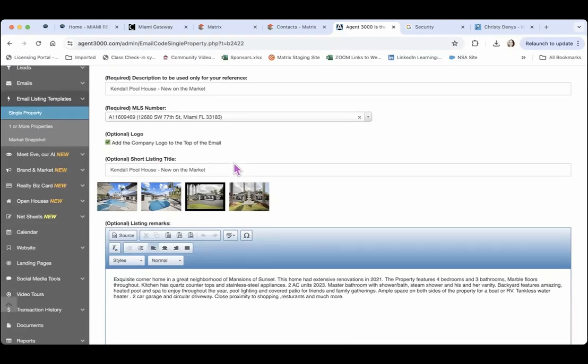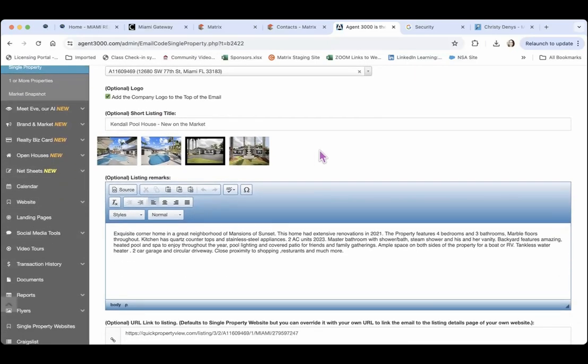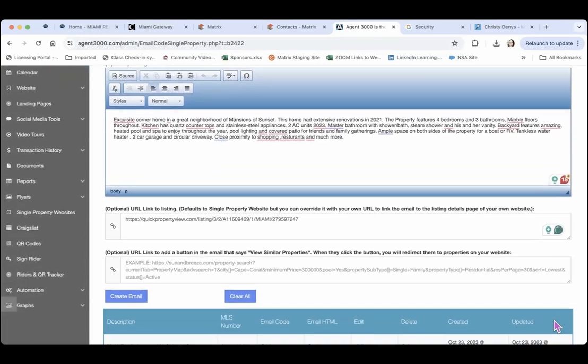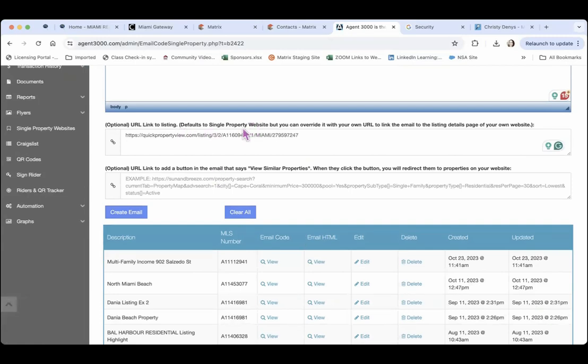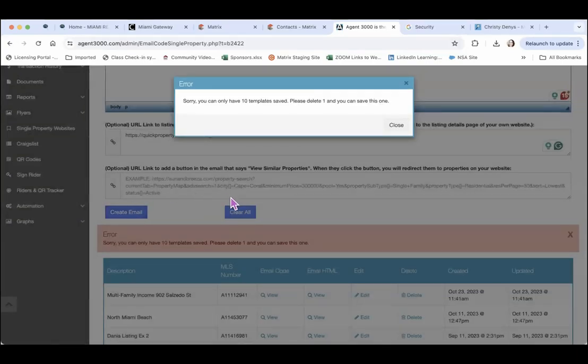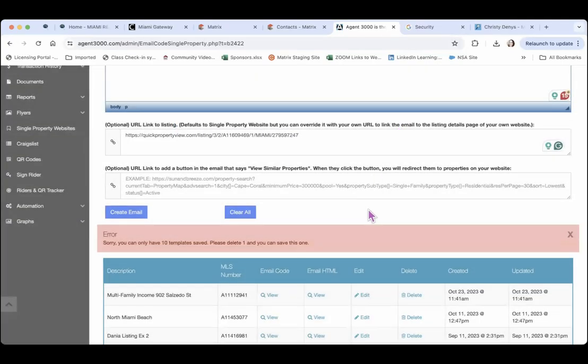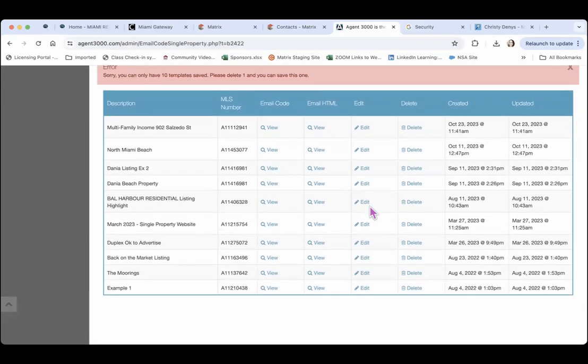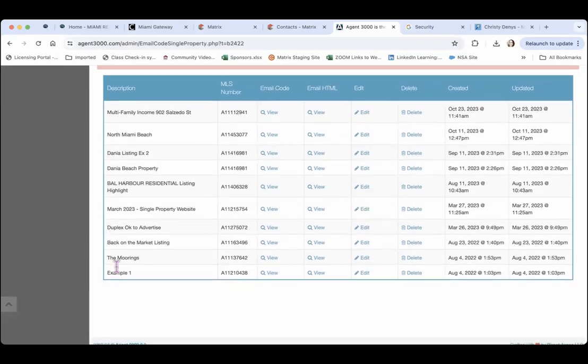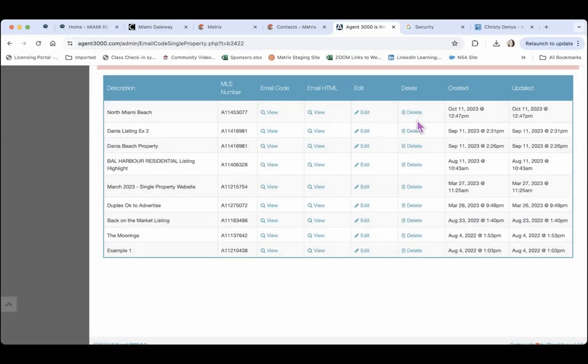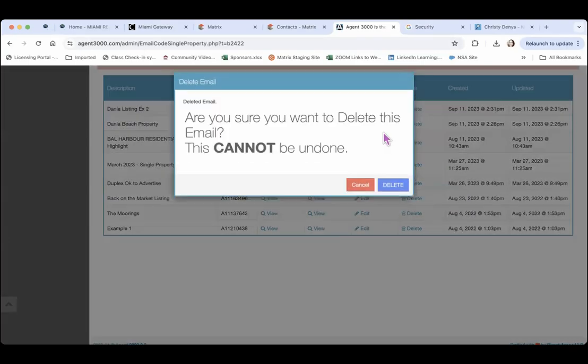Here are the remarks. I've chosen my photo. Here's a property link. Here's another link. So if anybody clicks on it, they can see similar properties. But I'm going to go ahead and create the email. Close. I have too many templates. Let's delete one. I can only have 10 templates at a time.